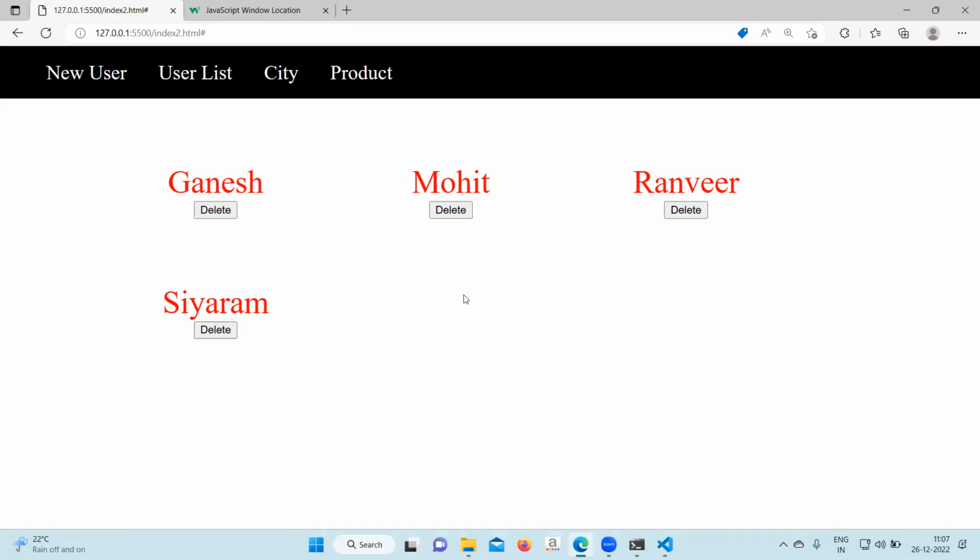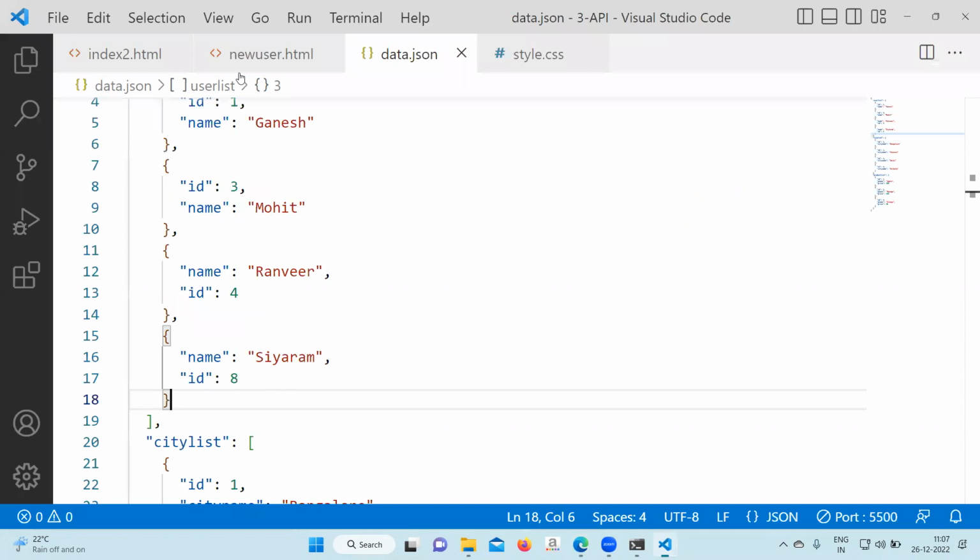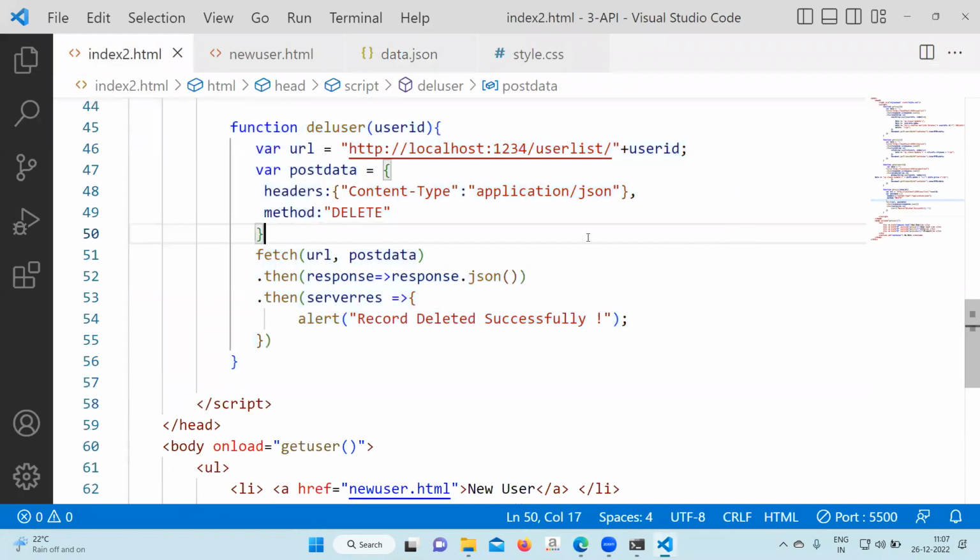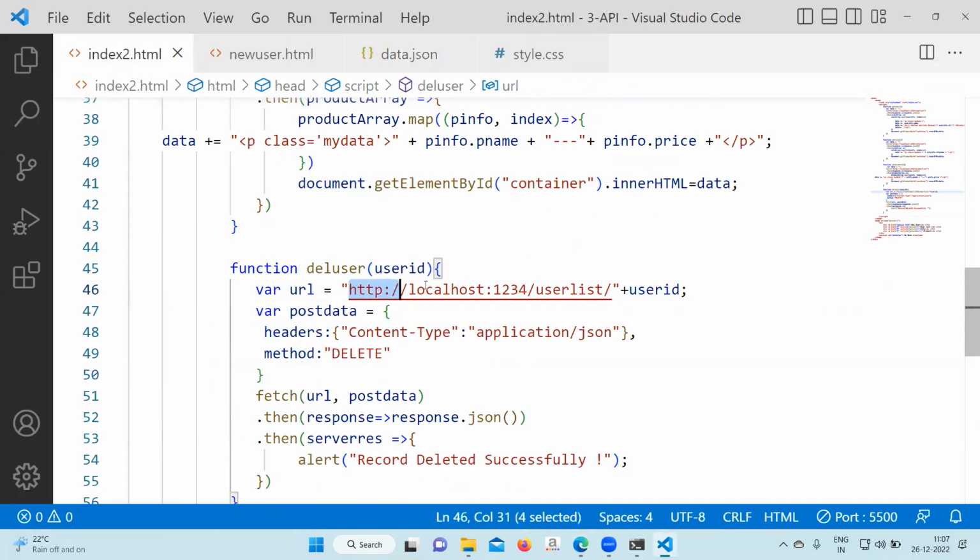Okay, so delete is working. While deleting, look at what data we pass here. You have to call the same URL, but in that, plus ID is required, the user ID. Which user you want to delete? That user ID we need to append at the last.